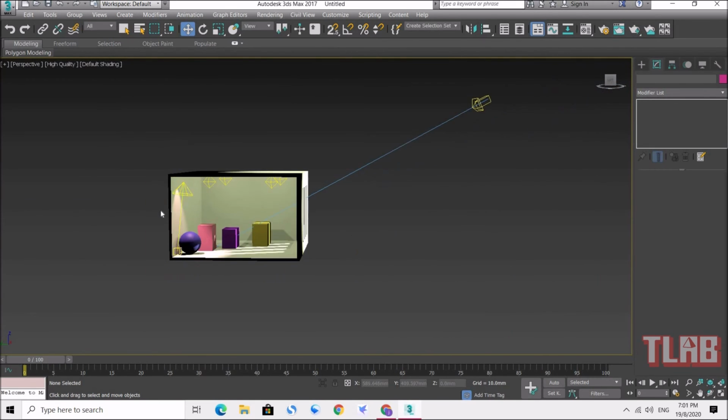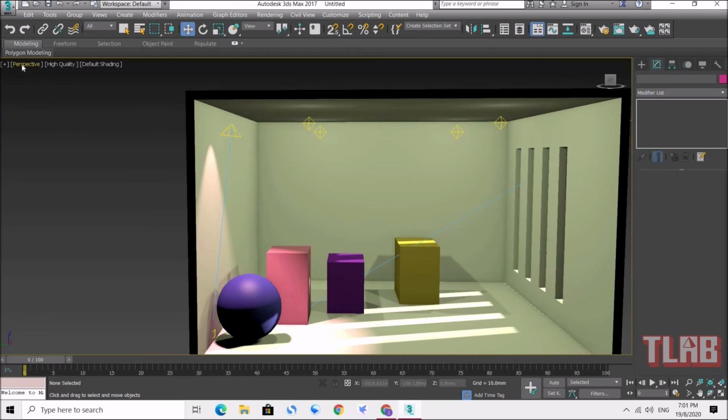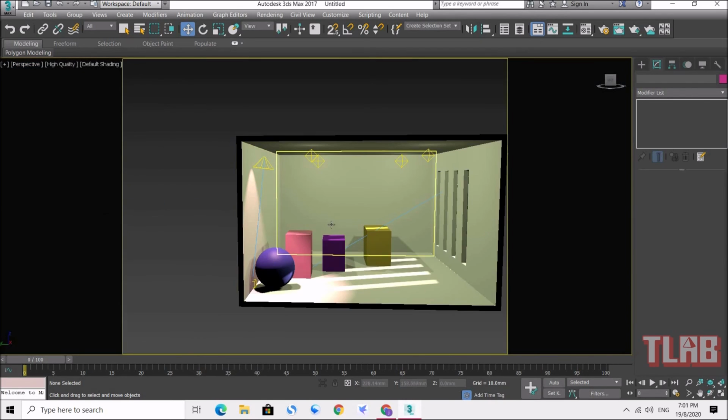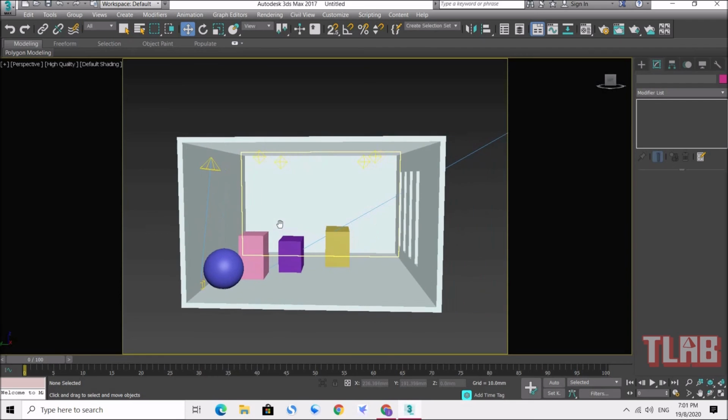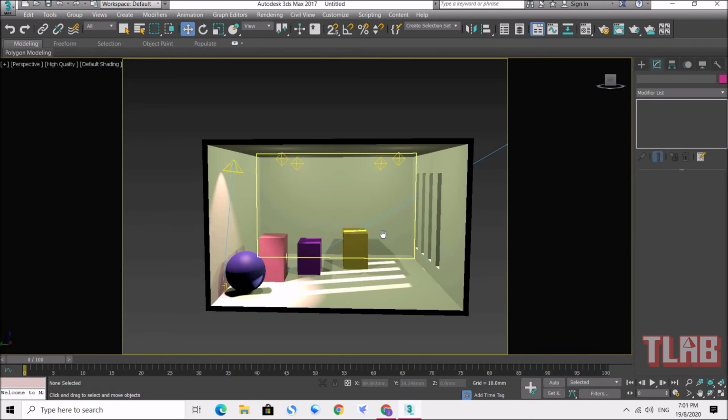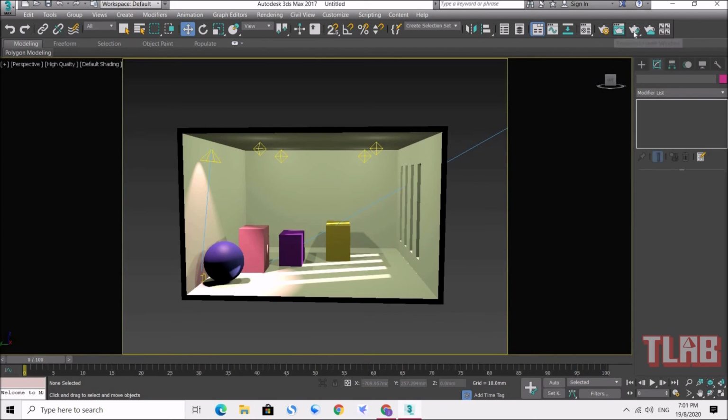And another thing, don't forget to open the show safe frame. You can go to the perspective view. If you have a camera view, you can open safe frame. If you don't have any camera view, you also can open safe frame, because only the safe frame can let you know the real frame after render. So just double check if it's enough or not. Okay, just render.